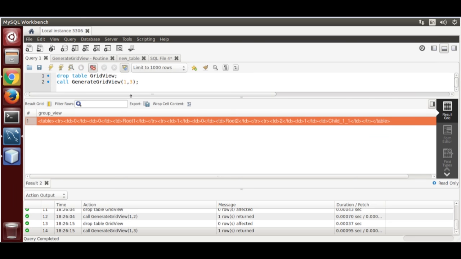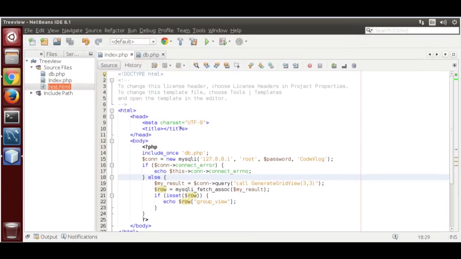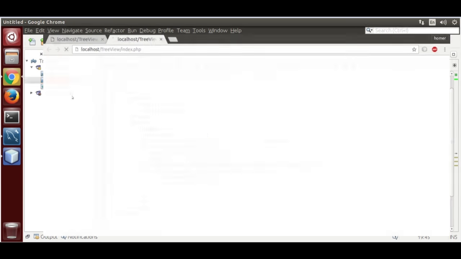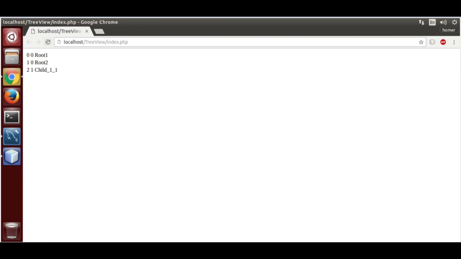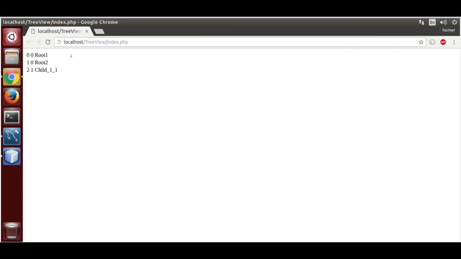Now we are going to call this from here. That is your PHP code. Save. Now page 1, 3 rows. Run it. Now second page, 3 rows, save it. Go over here.